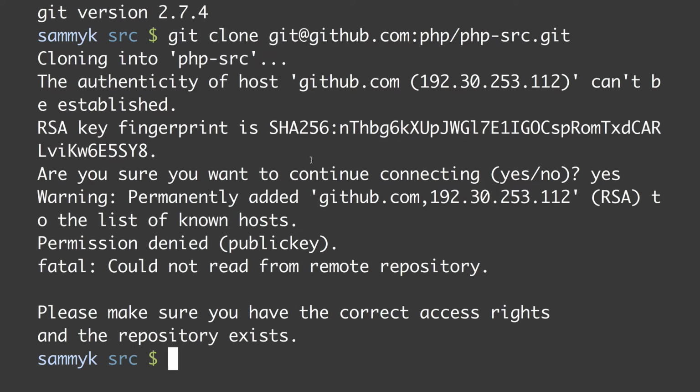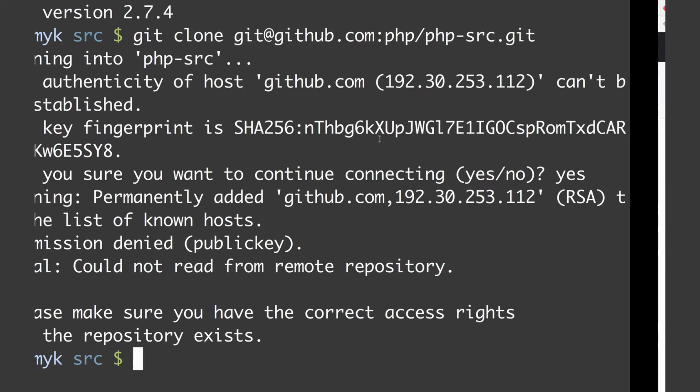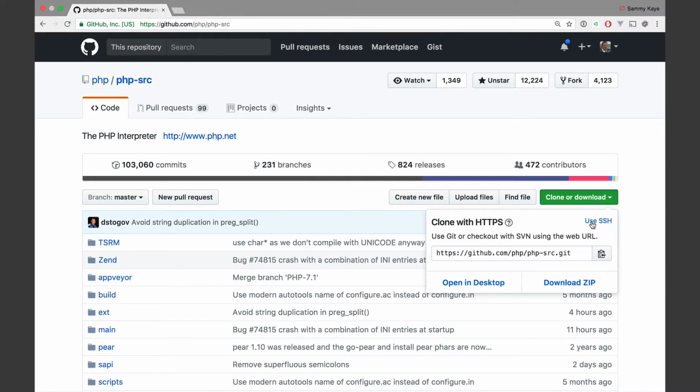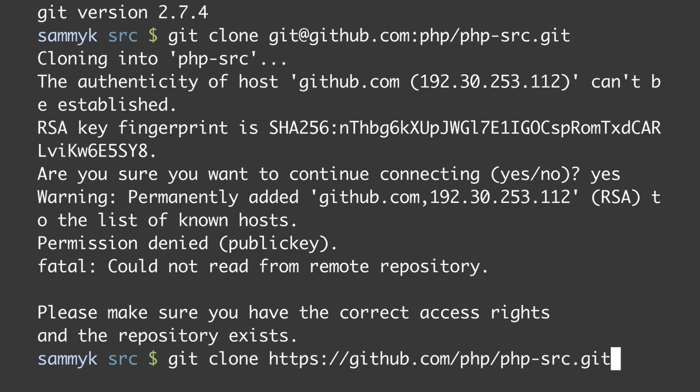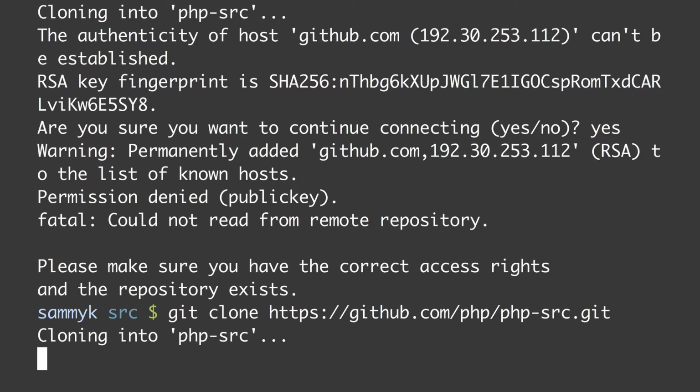This is a container that's totally bare, doesn't have any of my SSH keys set up or anything. So I need to pop back over here and use the HTTPS version, and do the same exact thing: git clone, and we'll just paste in that URL, press enter, and it should start cloning for me.